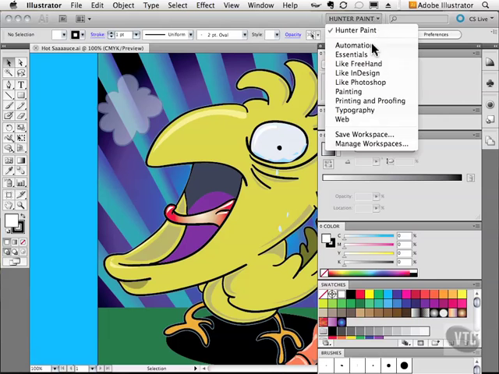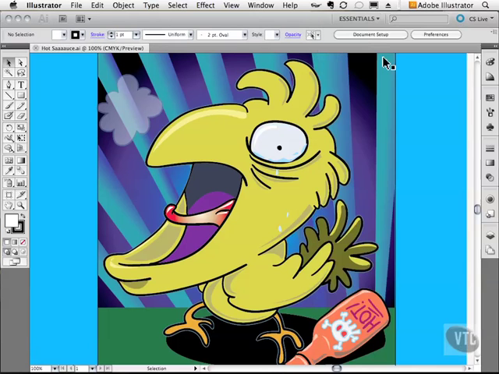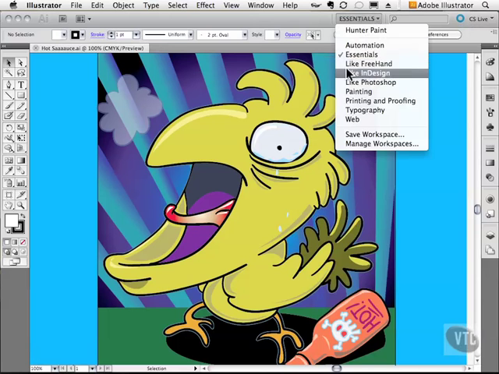So I can go to Hunter Paint, then I can go to other things like back to Essentials. And I can try things like Freehand. And if you're not familiar with Freehand, there was a company, I believe, called Macromedia who had an application called Freehand, which was the #1 competitor for Illustrator until, of course, Adobe bought them. And, well, Illustrator and Freehand, let's say Illustrator won that fight. Or you could choose like InDesign, another Adobe application, like Photoshop, painting, printing, and as you can see here, other workspaces. So let's go ahead and create one.